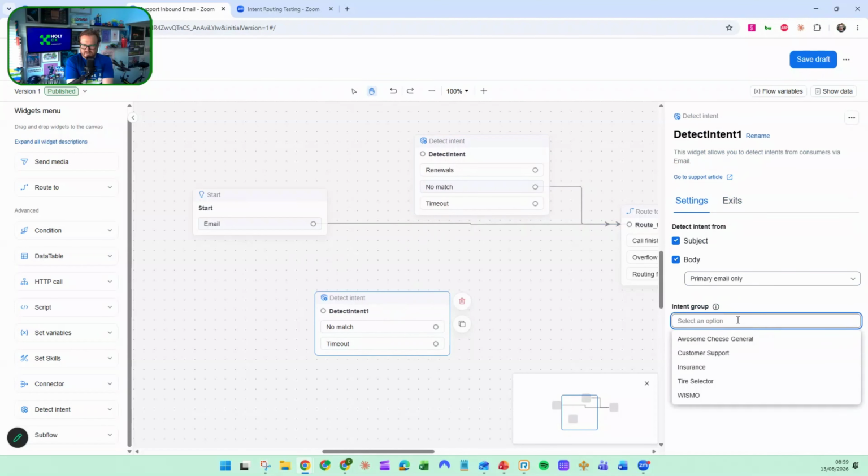Maybe I do something about customer support first, then one about the cheese company, and then one about IT. You could have it going through multiples of these and then finding its match and doing what it needs to. But it means you can really refine how menus work in voice. You can get rid of press 1, press 2, press 3, just say what you want, and it will use phrases rather than just keywords.